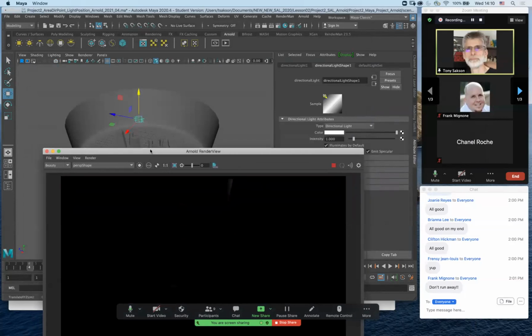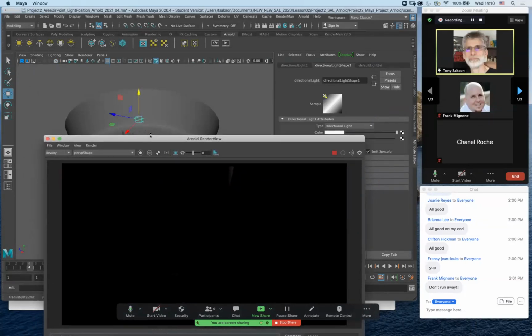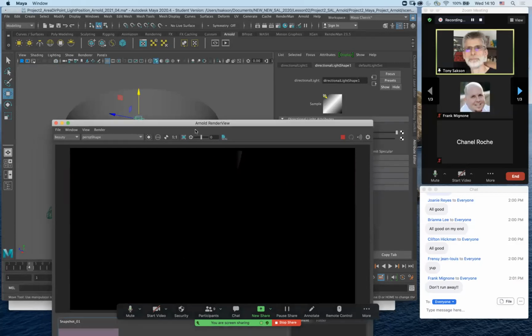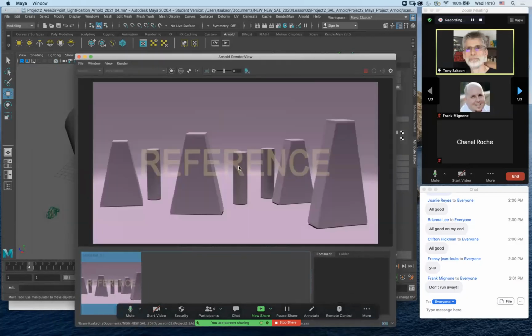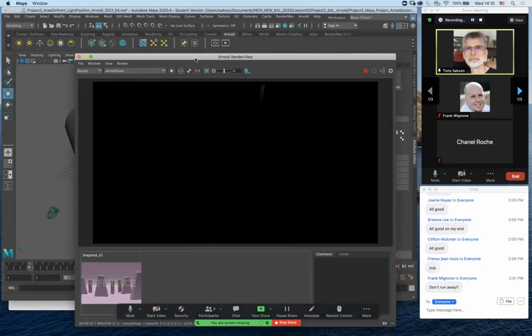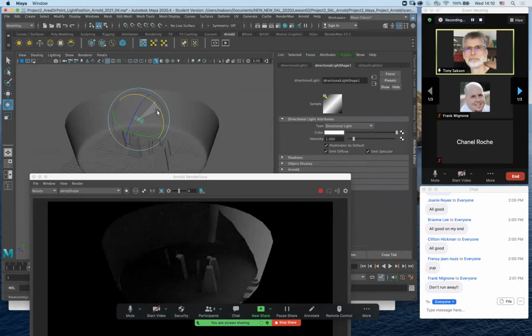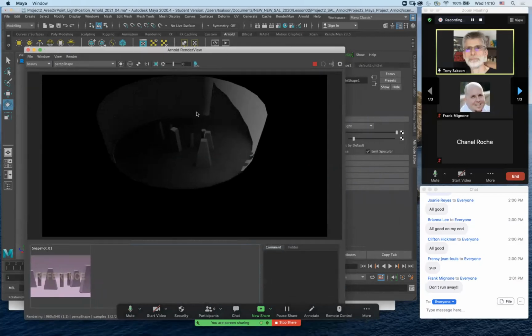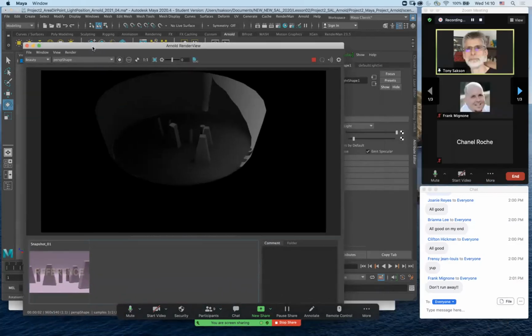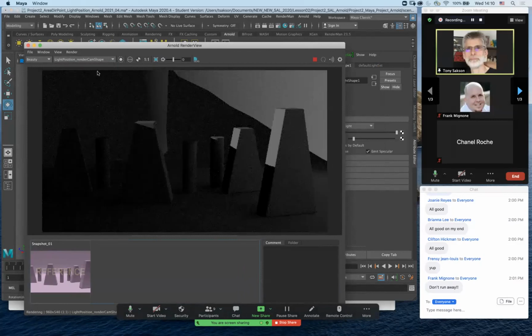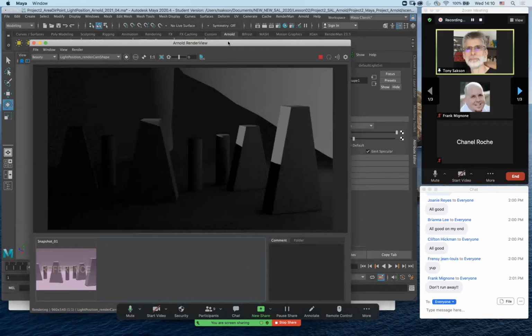But remember, this is like the sun, parallel light rays, big wall of light coming from whatever direction our arrows are pointed. And we want our light to be pointed down on our objects. So doesn't matter where I translate this light, it's all about rotation. Now, you'll notice that I am not in the correct render cam. So to change cameras in the Arnold render view, I can just come in here, do that.